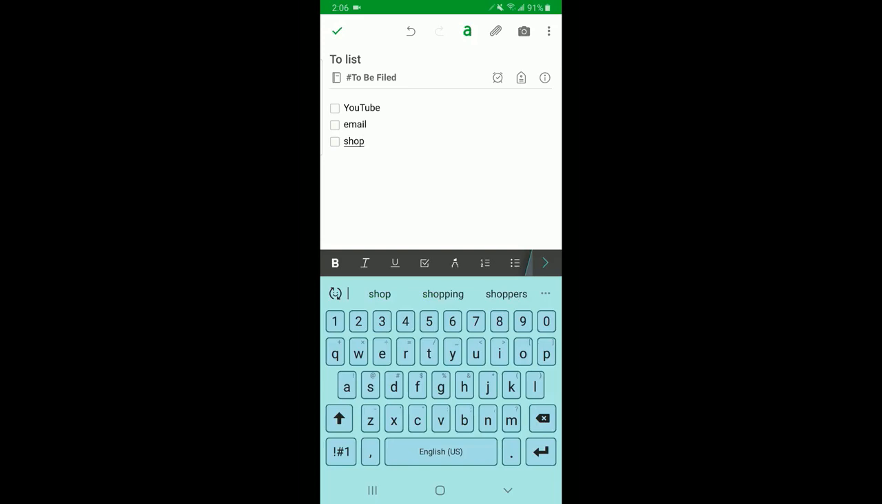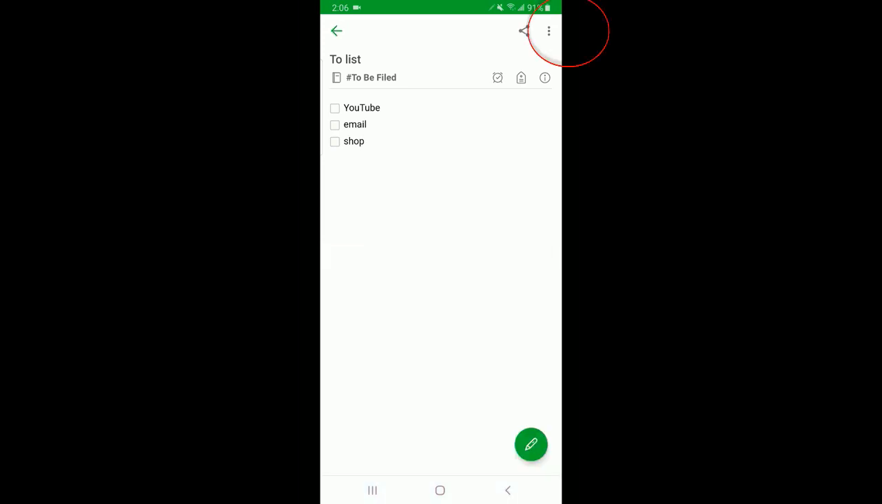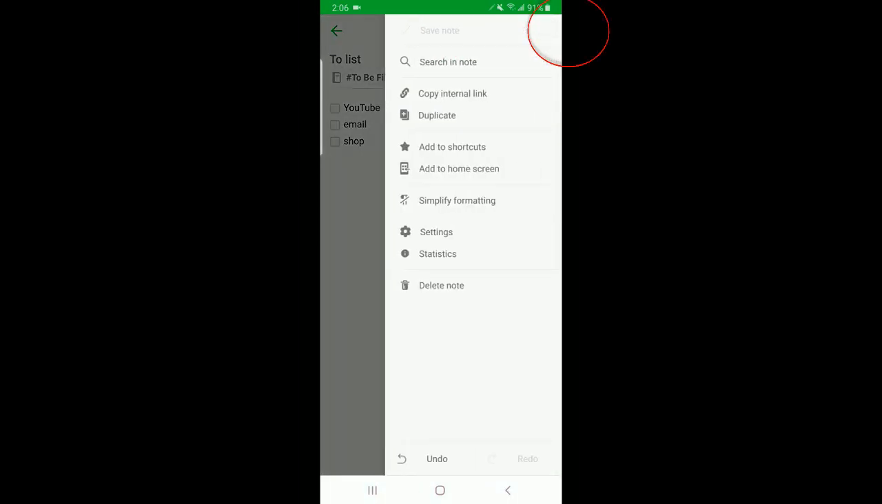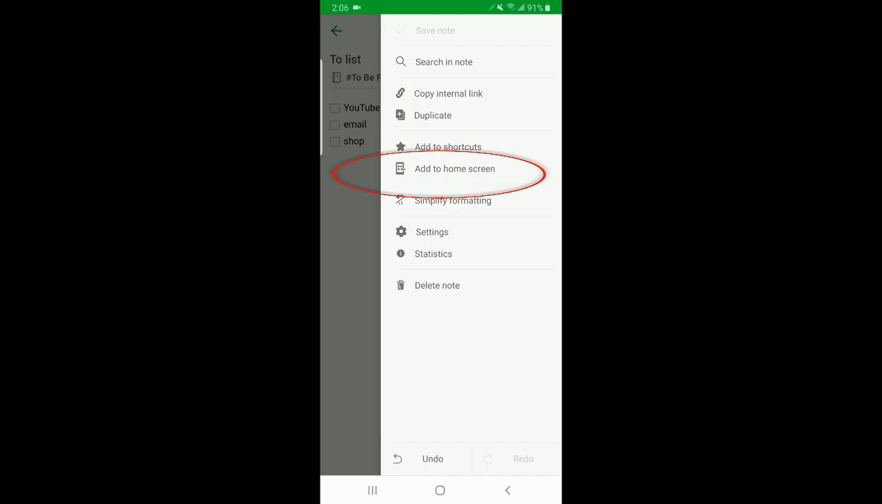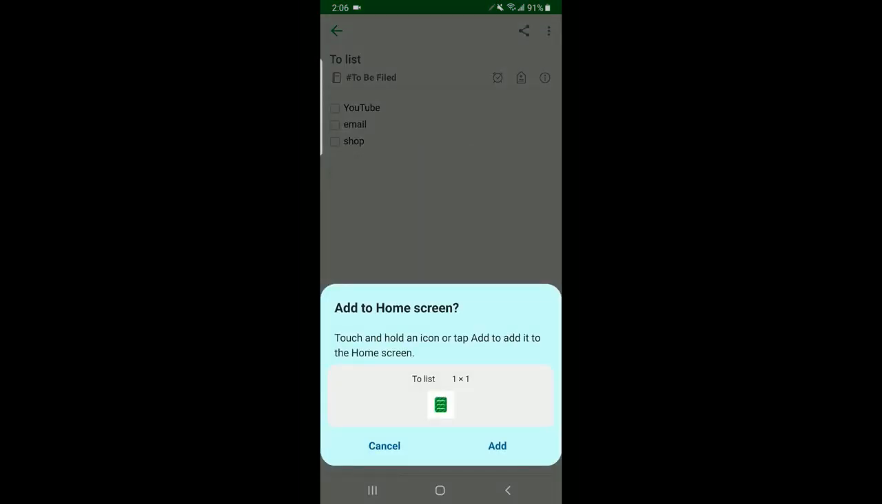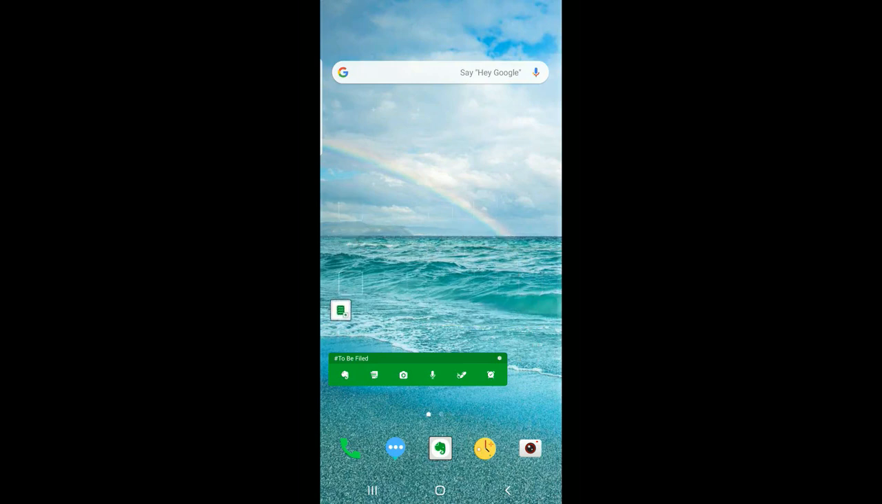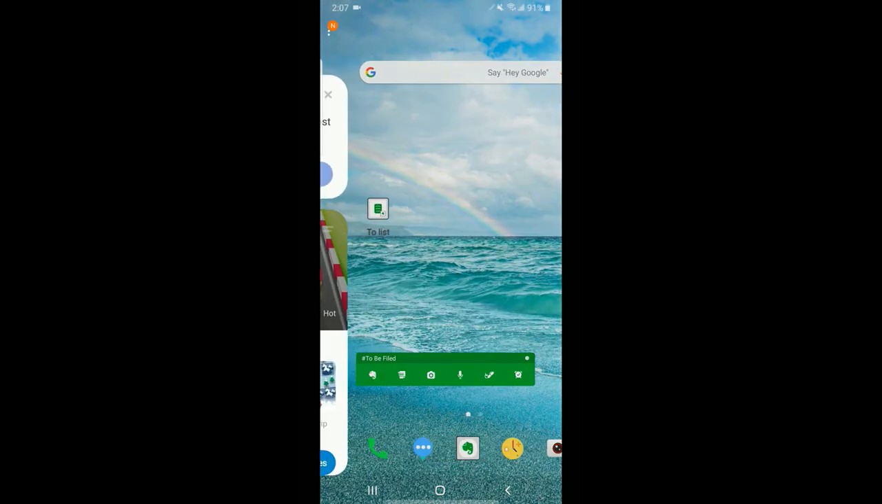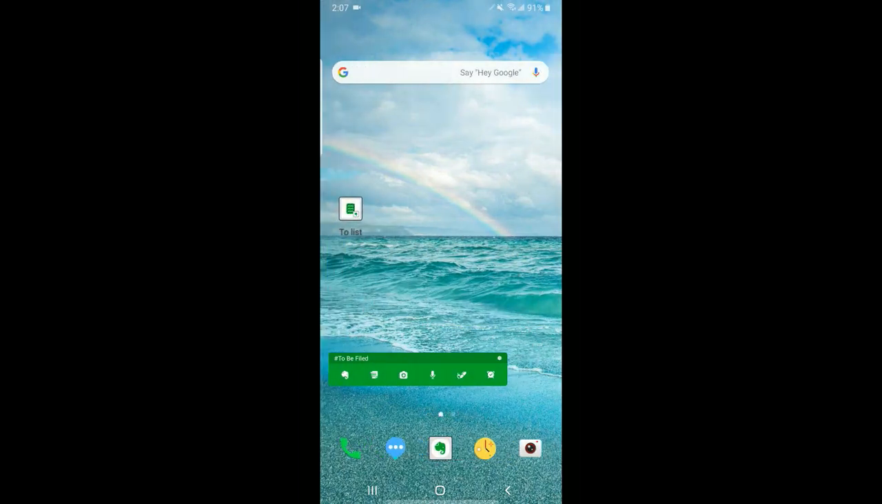I'm going to click the check mark. You can click the icon with the top three dots on the right hand side. And then here you'll have the option to add it to shortcuts. Just like notebooks, you can add any note to your shortcuts, or you can add it to your home screen. So click add to home screen. And now here it is in my home screen, and it will be easy to just click and go ahead and add things to my to-do list or check things off.